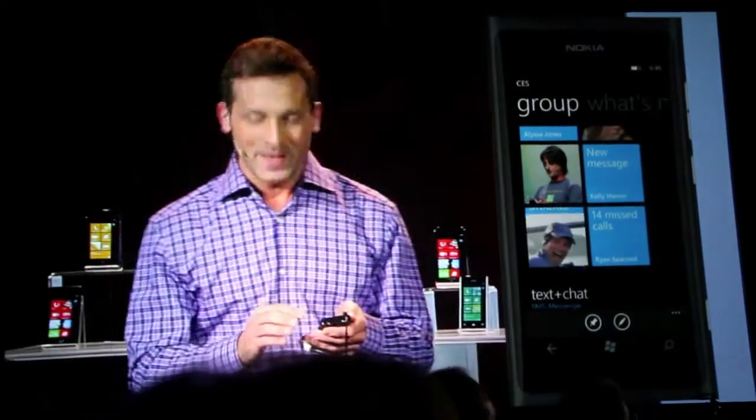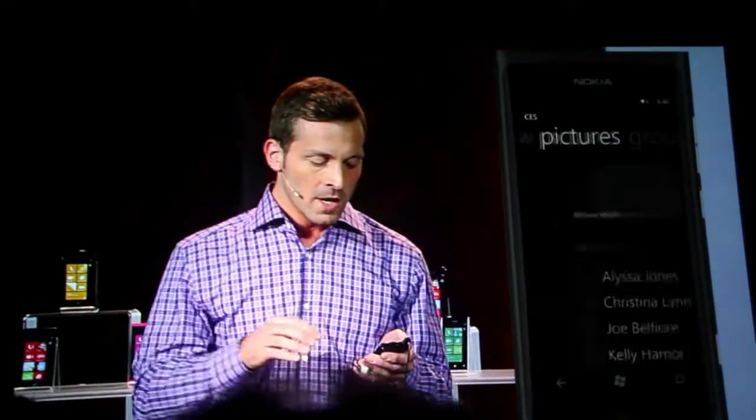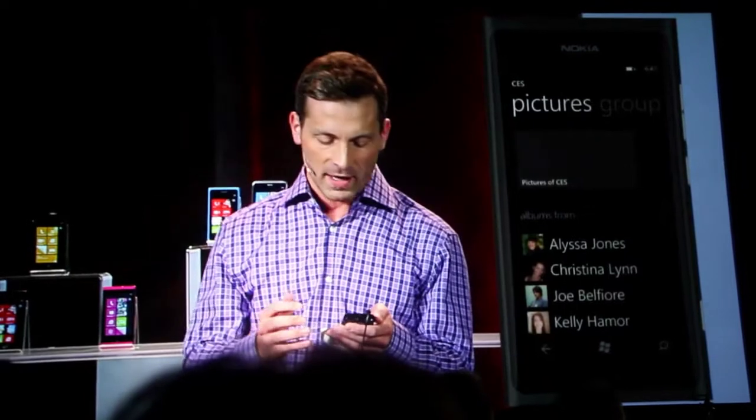We also have the ability to see what's new in your social networks for this specific group. Now think about how valuable that can be when you have, for instance, your family and you want to see what's going on just with that group of people. You can see pictures just for this group of people as well, and they all come together in one place. And so it's really easy for me to see all that right here.